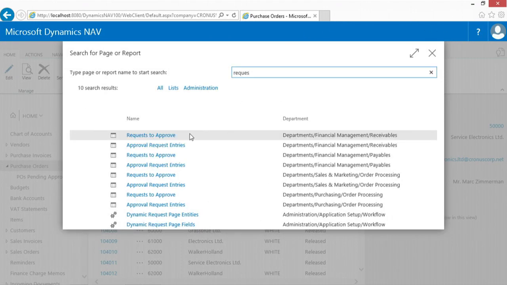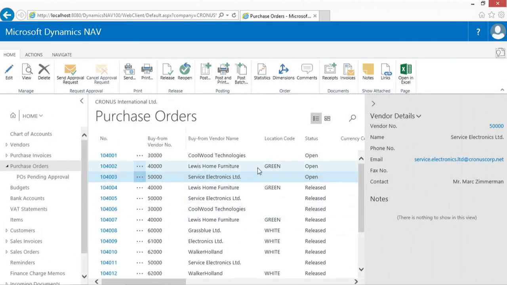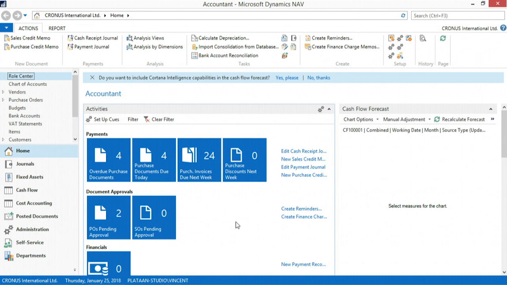And now if I go back here to my request entries. So now I'm logged in as Koen again, approval request entries. You can see now that Steven has approved, and that the approval is now open for Vincent. So let me now log in as Vincent. Okay, so as you can see now I'm logged in as Vincent, and Vincent should also approve.